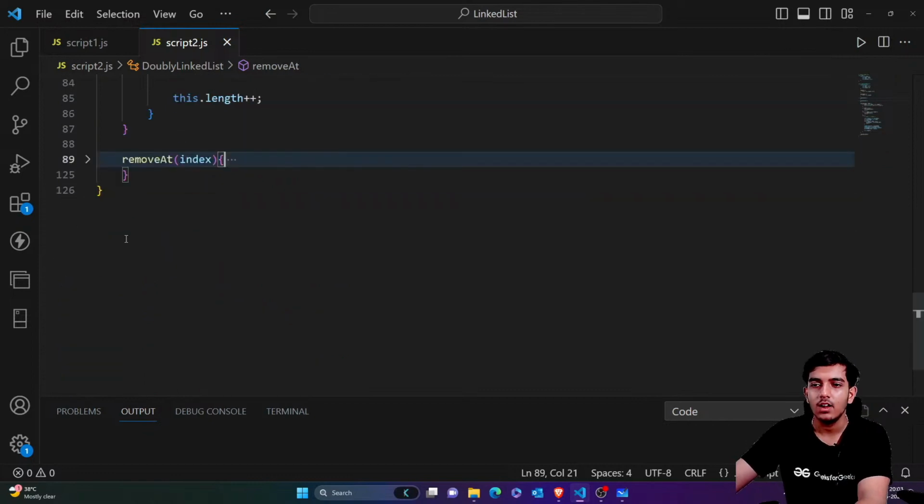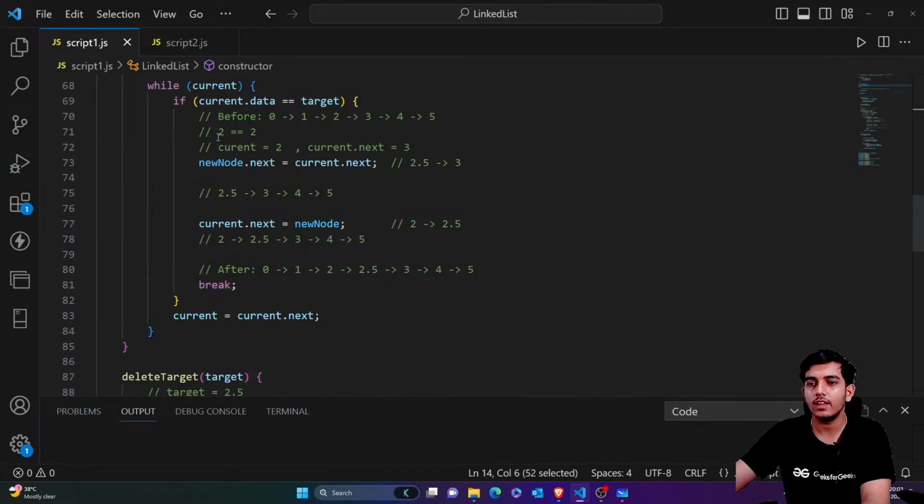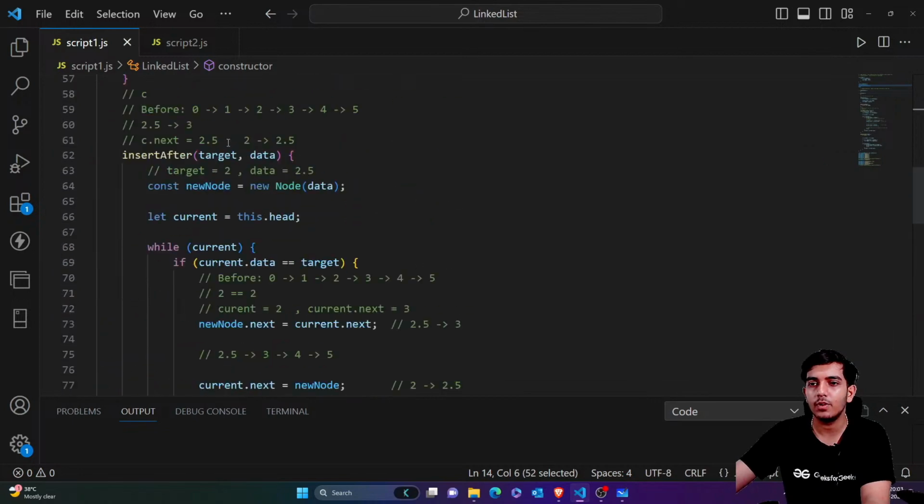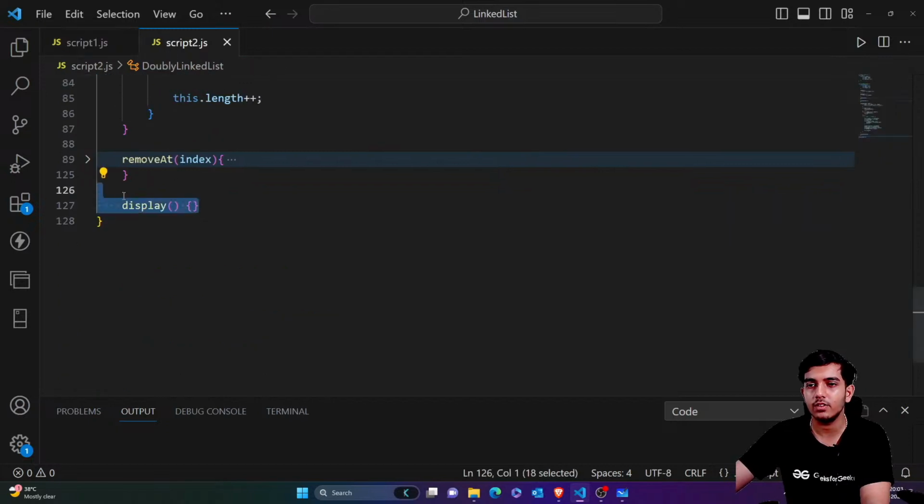So let's try to run this, but before that let's try to print this. I'll just say display, and for displaying, I think we have written the print operation here, so I'll just copy that directly, and I think this might work, so just paste it here.